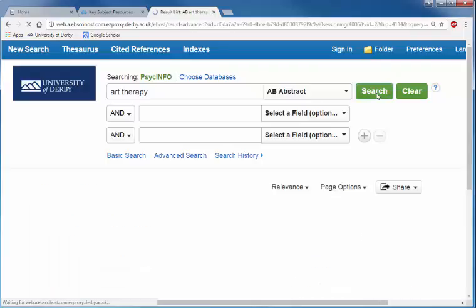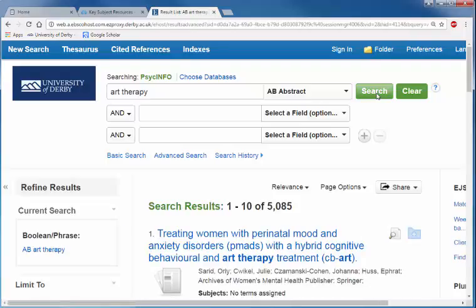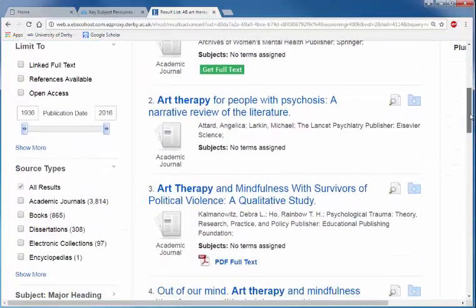When you've typed in your key terms and you've selected your location, click on Search. You can see that I've got 5,085 results just by looking for art therapy in the abstract. The left-hand side of the screen, in the sidebar, will give you options for narrowing your search down further.